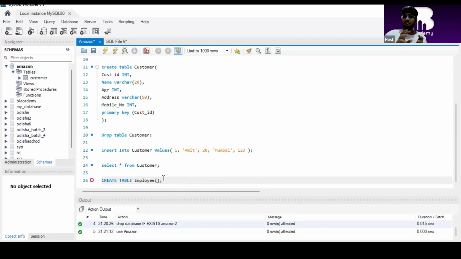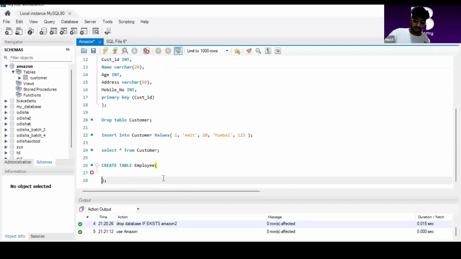Now, a table is nothing without a column, right? We can't create a structure that is empty. An empty table is of no use. We need to add something inside it. So whenever you add anything inside it, you need to add a column. So let's add the column.